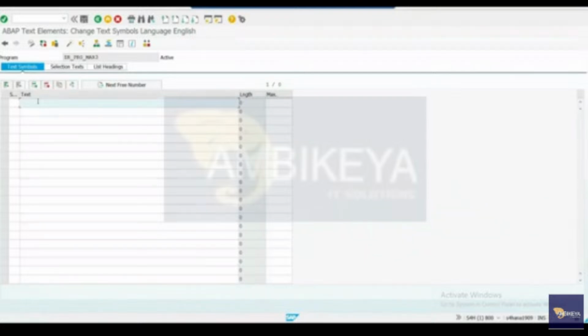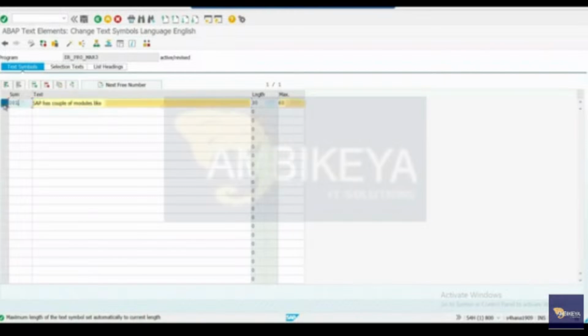For example, SAP has a couple of modules like, type it, and after pressing enter, you can see one number, 001, and this is the text, and this is the minimum length and maximum length. Save it, activate it.